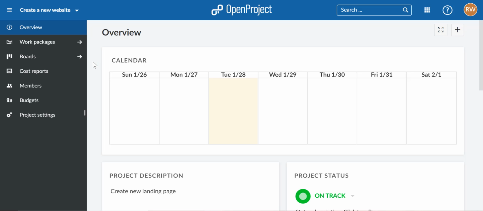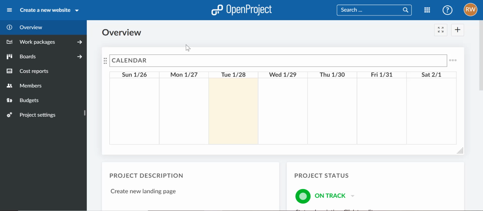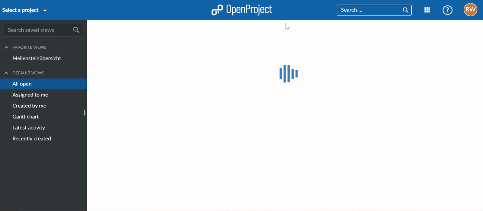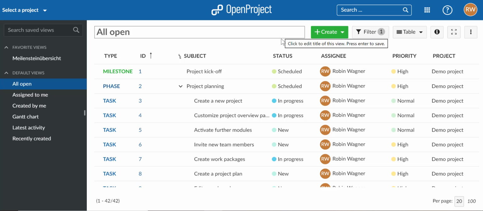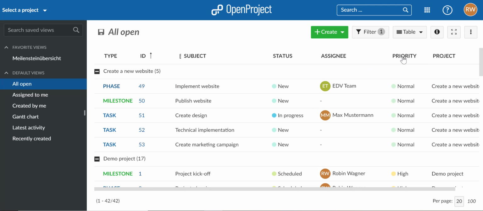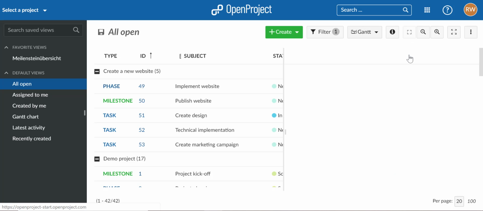Now, maybe you want to get an overview not only of a single project, but of multiple projects. To do that, simply select the modules option on the top right side and then select the work packages option. And this is going to display all the different tasks across all the various projects. Now we can group the work packages based on the project they belong to by clicking on the project column and selecting the group by option. And of course, from here, we can also activate the Gantt chart.